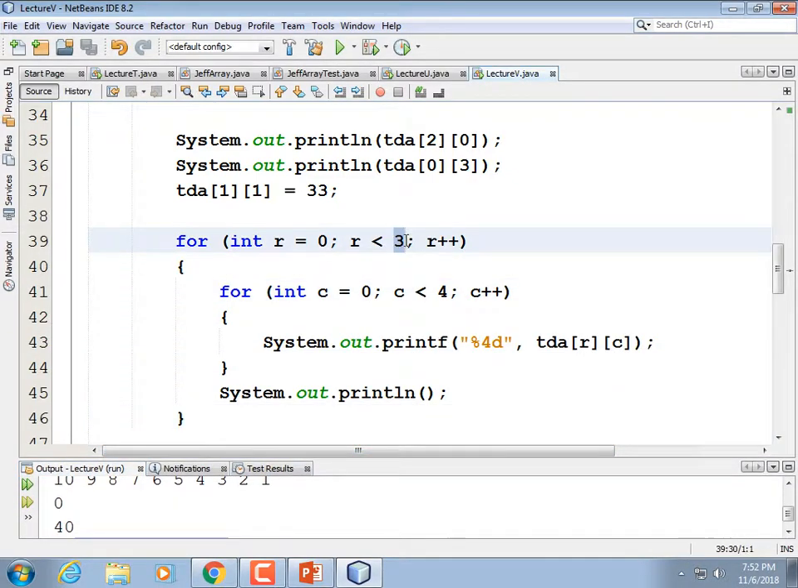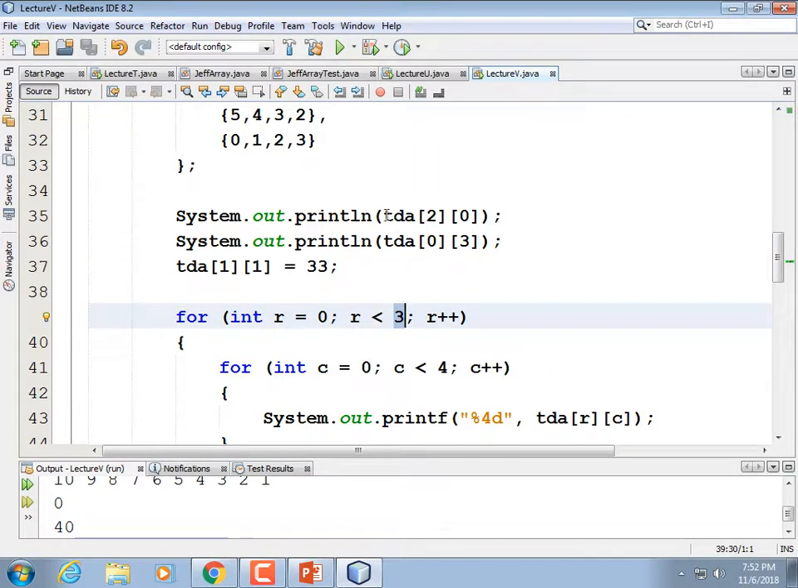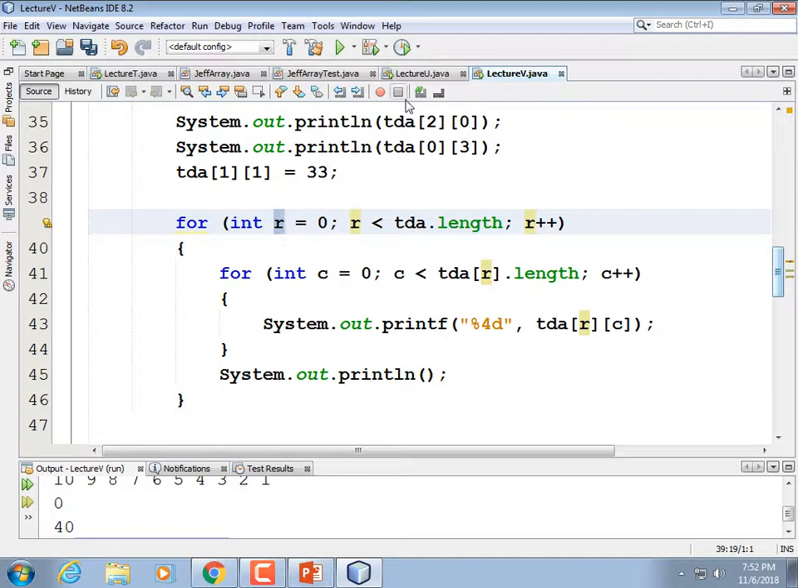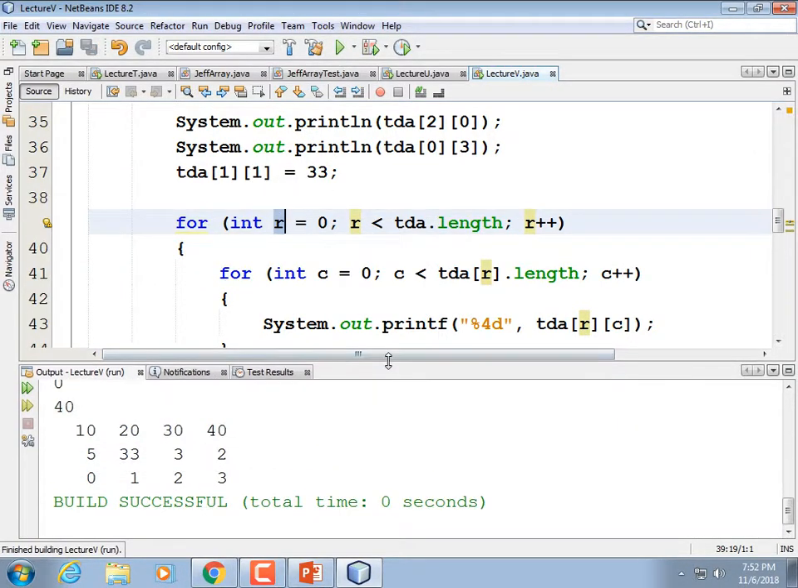But I don't want to hard code that as 3. I want to check the array and ask it how many rows there are. And the way I do that is just with dot length again: TDA dot length. Now how do we get that 4? Change that number 4 to TDA subscript r dot length. How many columns are in this row? And by the way, it's not row, it's just r. Sorry, my mistake. Unless I rename all of my r's to row. Now we don't have those hard-coded literals, those constants. Much better.